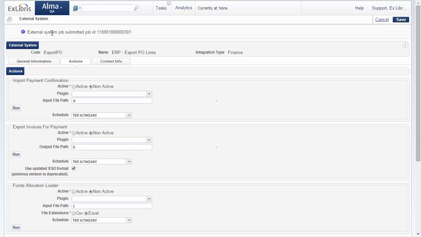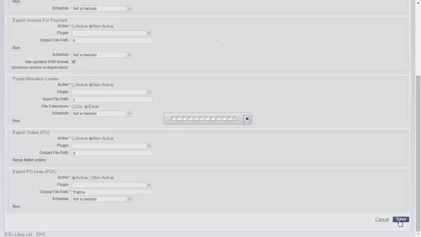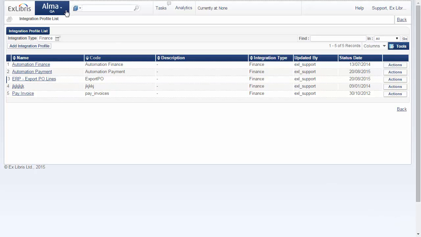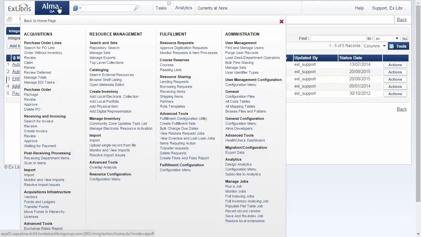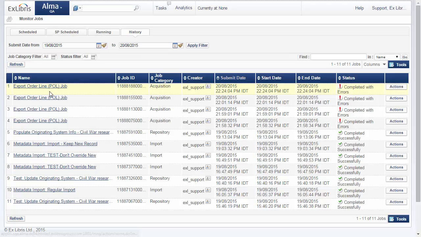And you see here that the job was submitted and you have the job ID. So once you've configured your parameters, you click Save. And to check the status of your job, you go to Alma menu, Monitor Jobs. And here in the history, I can see my job.